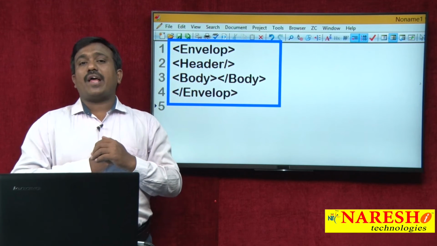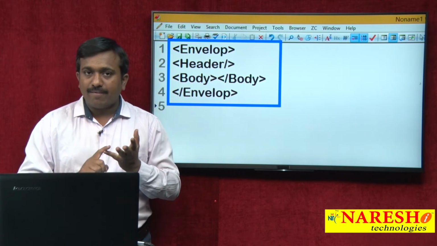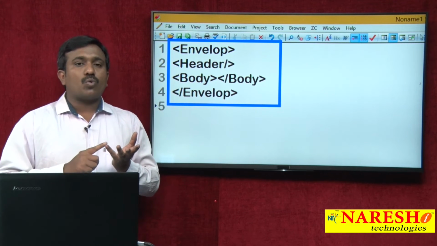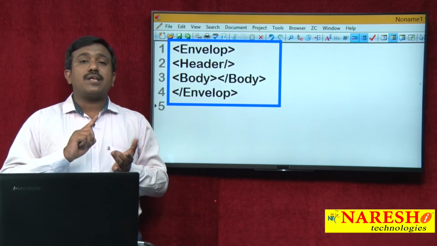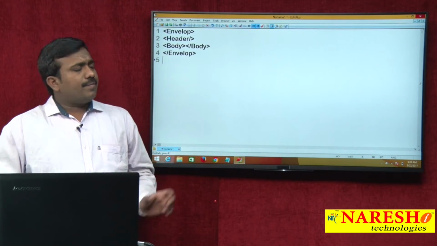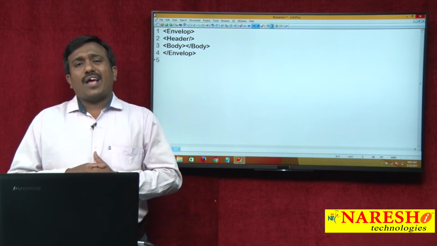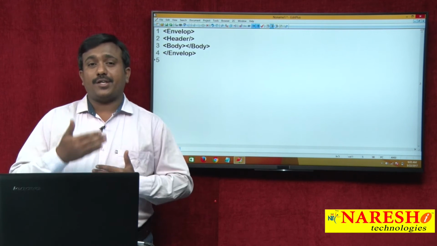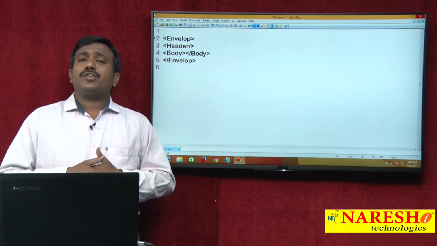So SOAP is one of the XML formats. In SOAP, three main important elements are there: envelope, header and body. Envelope is a root tag, header is an optional tag, body is a mandatory tag. These are the three important elements in SOAP, and we can discuss them in detail in the SOAP applications.